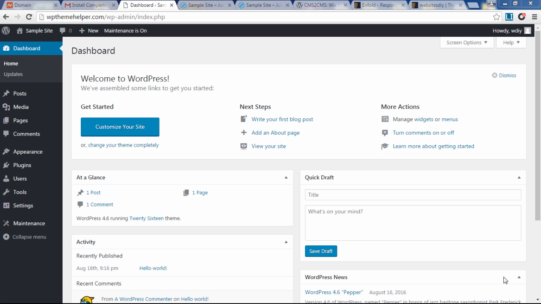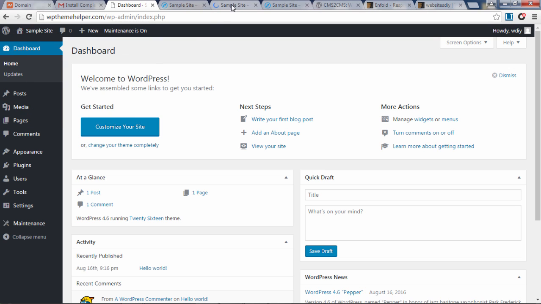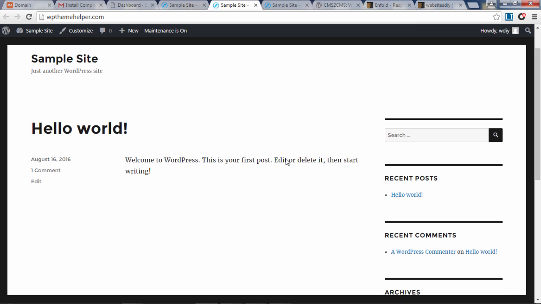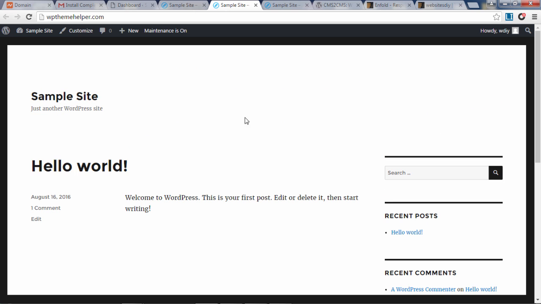Okay, so now that we have installed WordPress and it's all set up, we're ready to design our website. To check how your website looks right now, hover over the site title on top and then right-click Visit Site and open it in a new tab. Now, this is a default WordPress template that got installed right off the bat, and as you can see, it looks pretty amateur, and it's not something that you would want to use for your website.